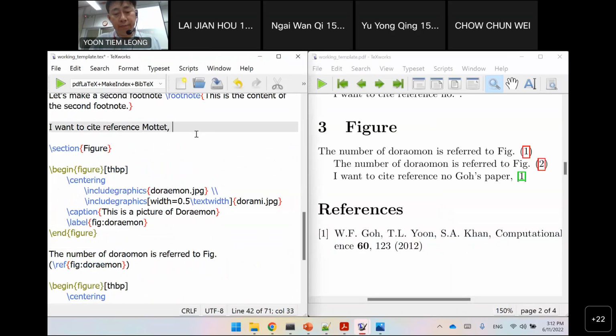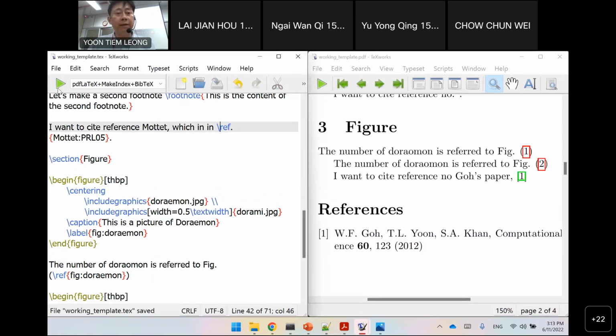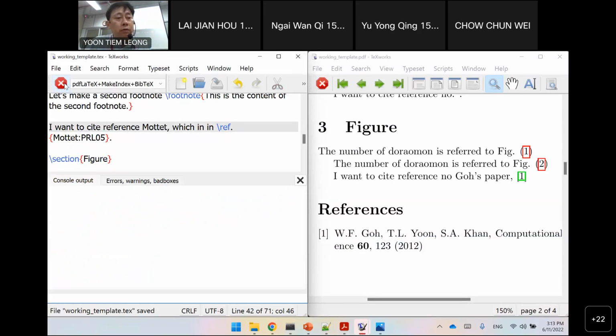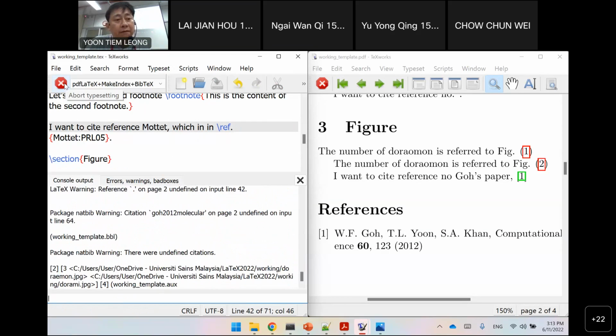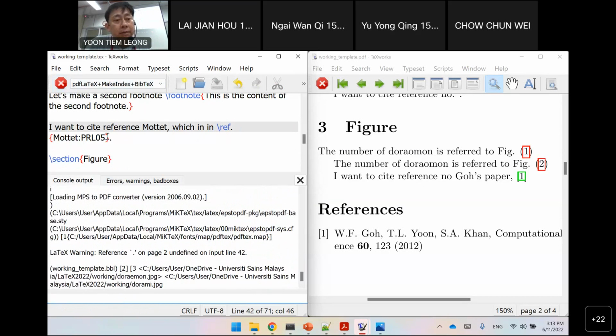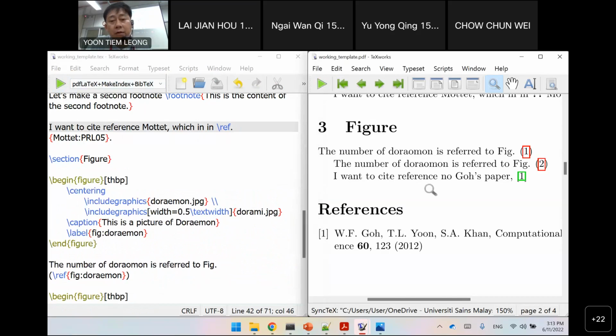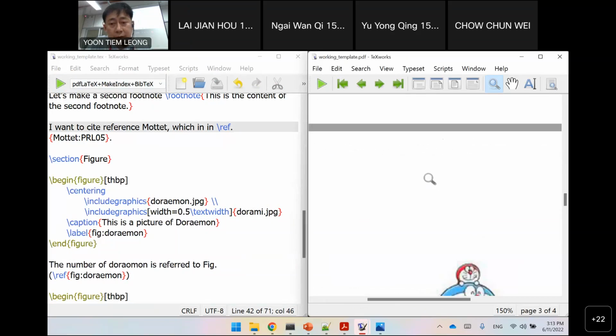So which is in reference number, cite this. So that should cite the Motet reference automatically. So press a button, it would go into my bibliography file.bib, and find this particular item, which is appearing in PRL 05. This is the one.